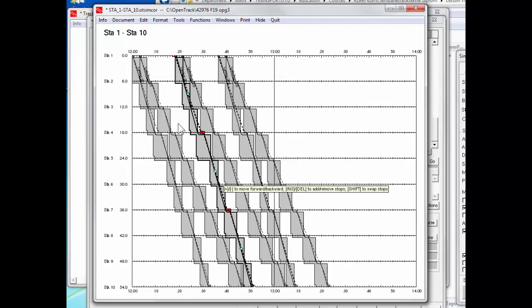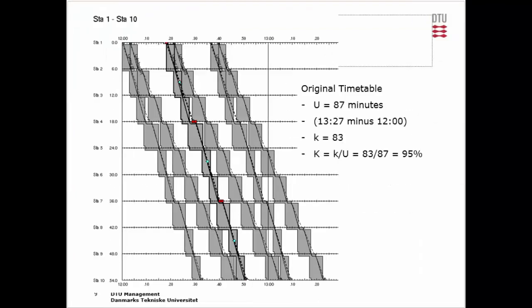So let's do the math. I'm going to leave OpenTrack and let's go to the board. Here we are with the final result. Here's a picture of our final compressed train schedule, and here's the data that we collected. The original timetable was 87 minutes, because the last arriving train arrived at 13:27 and the first departing train was at 12 noon. So that was 87 minutes.